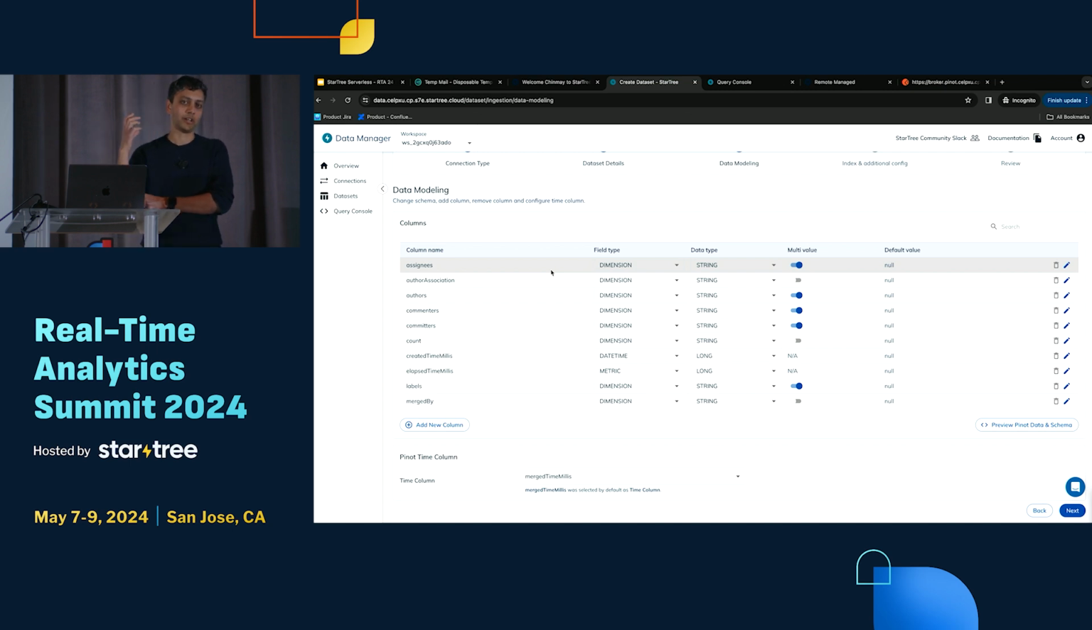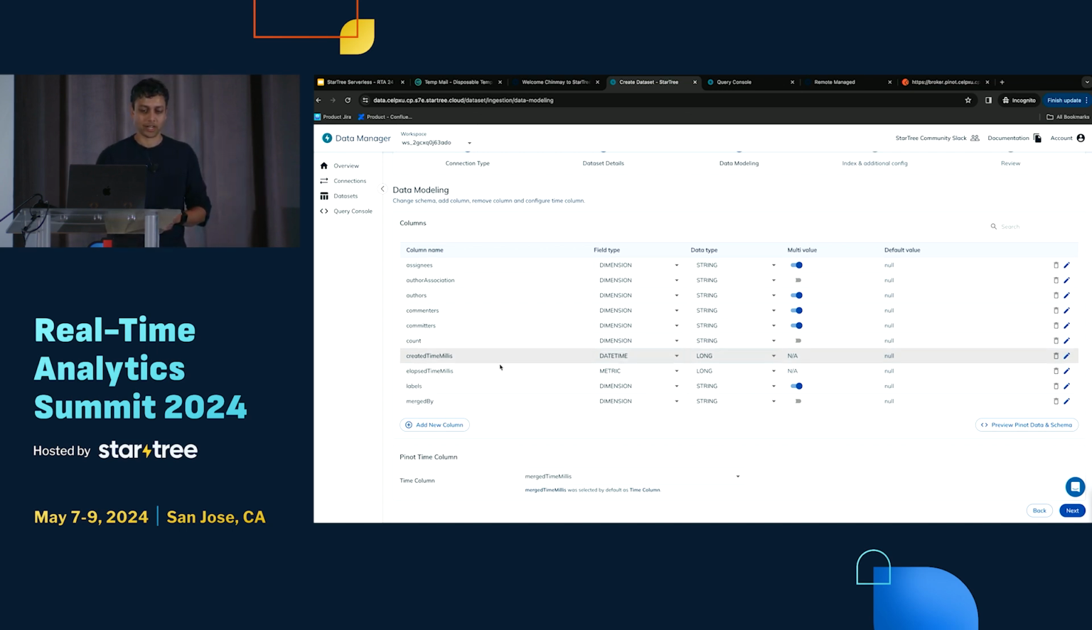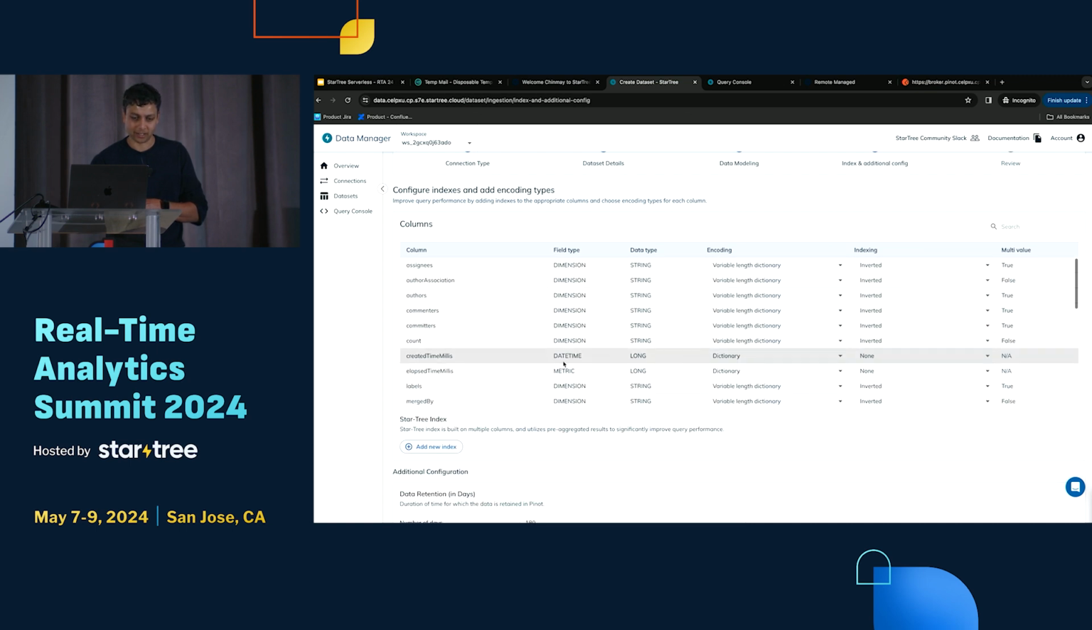StarTree has automatically inferred the Pinot schema based on the schema it detected from your original Kafka topic. And you can extend this. So these are the columns that existed already in Kafka. We can also add new columns and so on. And as I mentioned, we automatically also infer the time column. In this case, I'm using millisecond epoch time, and then start creating the actual table.